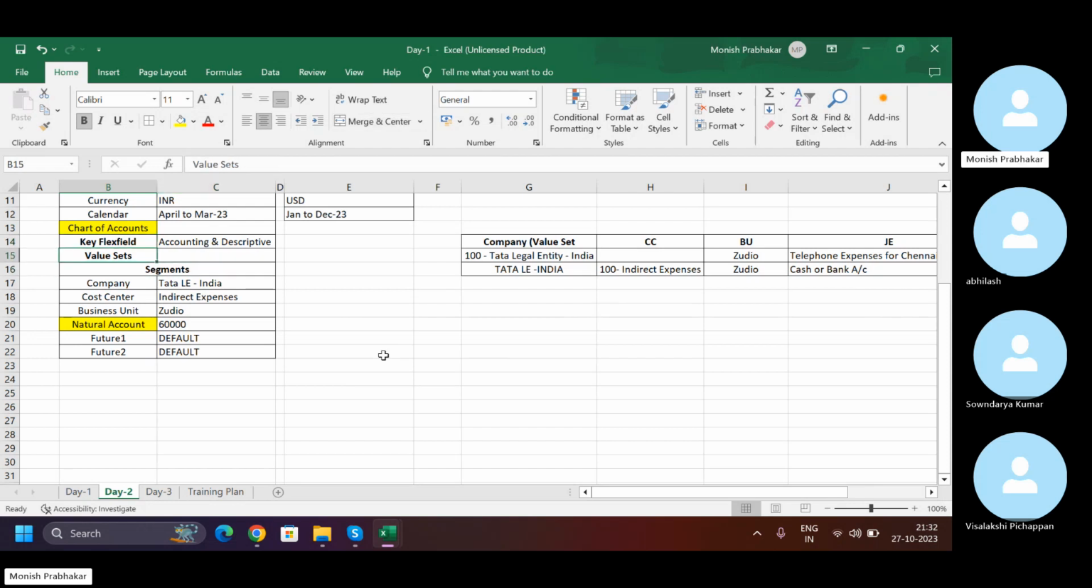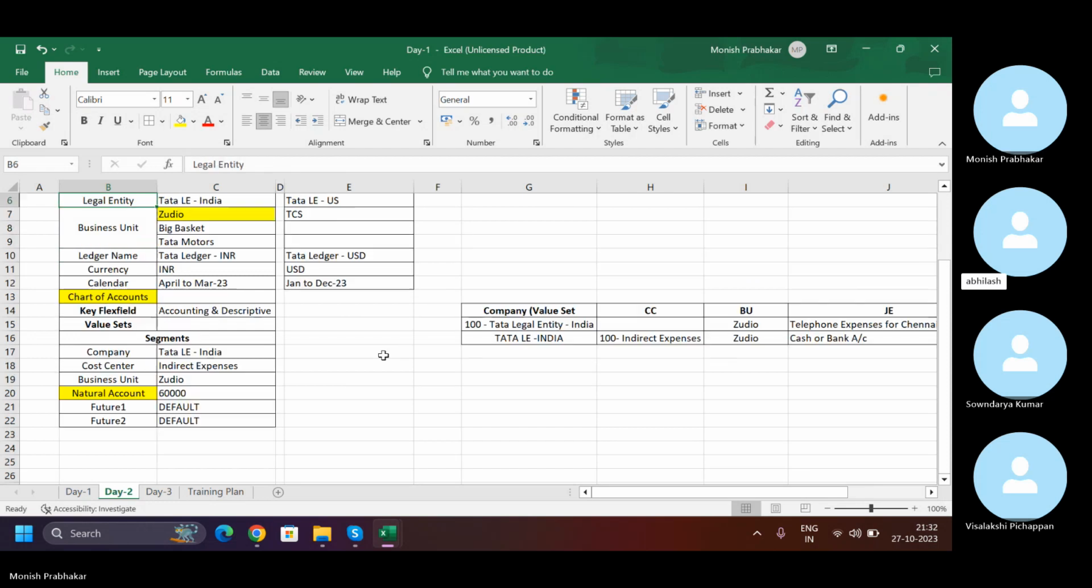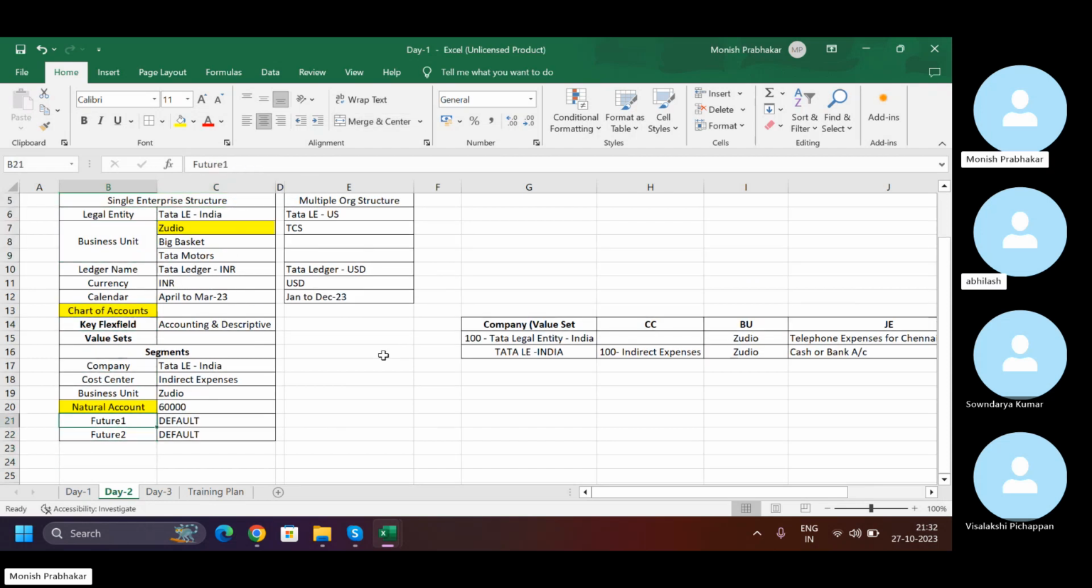Value sets means, for example, segments. So segments, why I created: company, cost center, BU, natural account. Under company we will have two values. One is for India, another one is for US. In cost center, we have indirect expenses, for example, in India, Zudio has paid 1,000 rupees for telephone expenses. So that will be coming under the cost center.